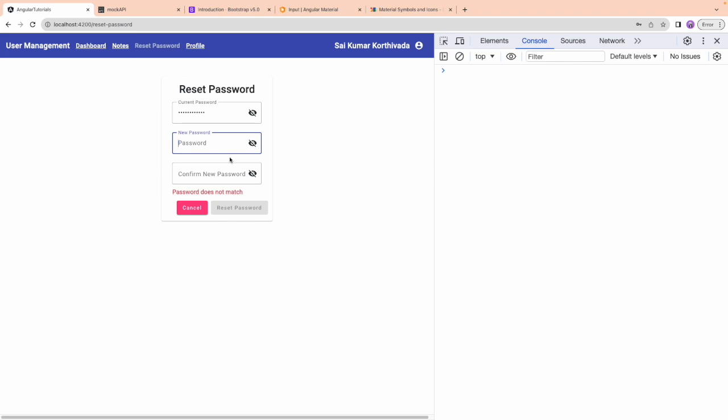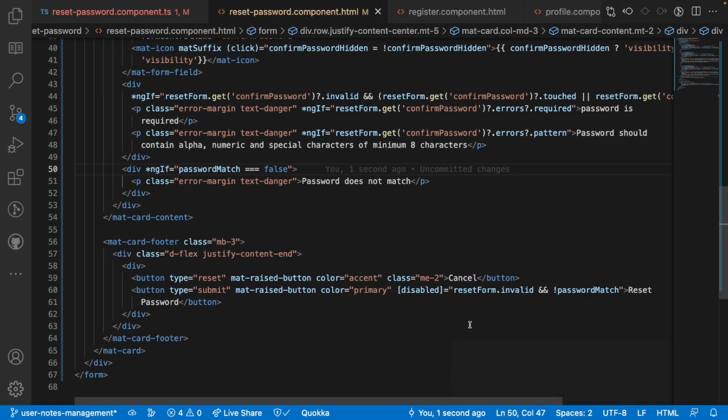So what I can do is, I can just type something, Sai Kumar @12345 and Sai @12345, and check whether both match or not. So actually speaking, it is Sai Kumar @12345, and now it is enabled. Let me remove this. Password does not match, but the reset password is enabled. Why? Because we are using an AND condition. Instead I'll use the OR condition.